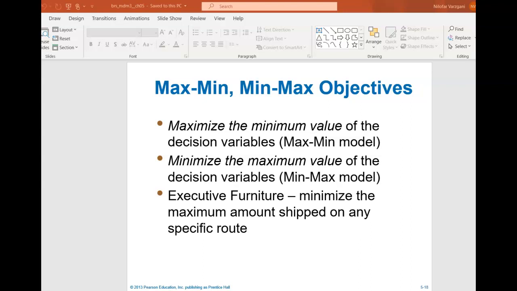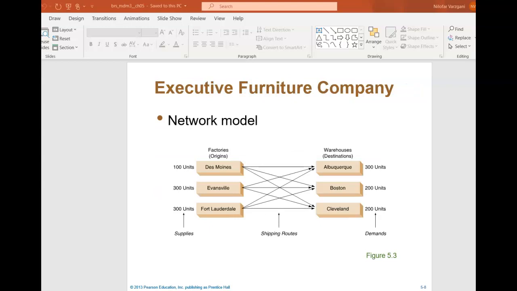Now, these types of objective functions are useful when we want to reduce the variability in the value of our decision variables. I'm going to use the Executive Furniture Company example that we also used for the transportation model to demonstrate an example for the min-max objective function. So let's look at the example. I'm going to start off with a little recap from the original transportation model that we covered under transportation models. And I'll extend this original example so that we can incorporate the min-max objective function to it.